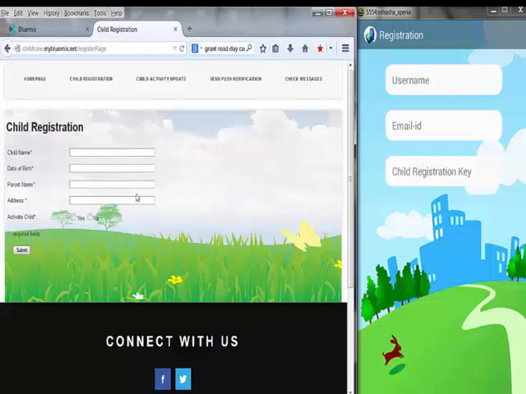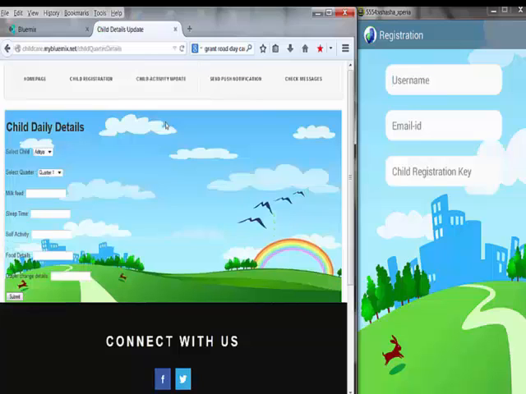Now we are going to update daily activities for Sid. Click Child Activity Update. This will take you to Child Daily Details. Now we will select the child as Sid. We have 3 quarters here. Quarter 1, quarter 2, quarter 3.